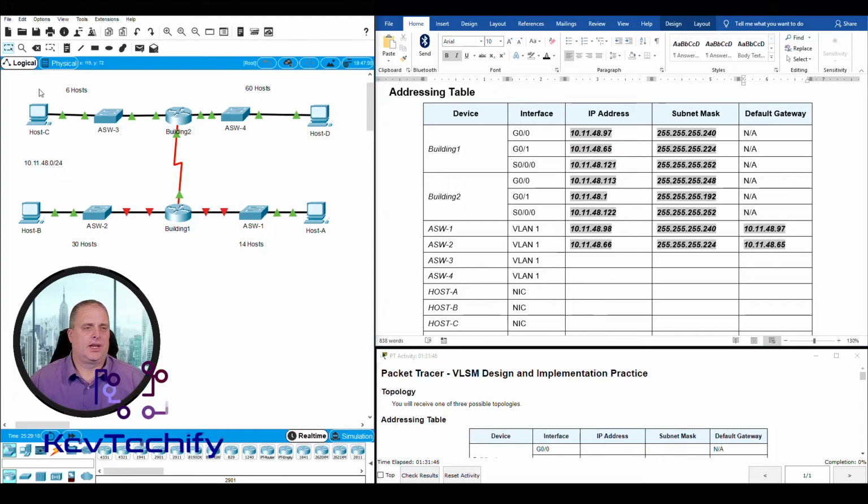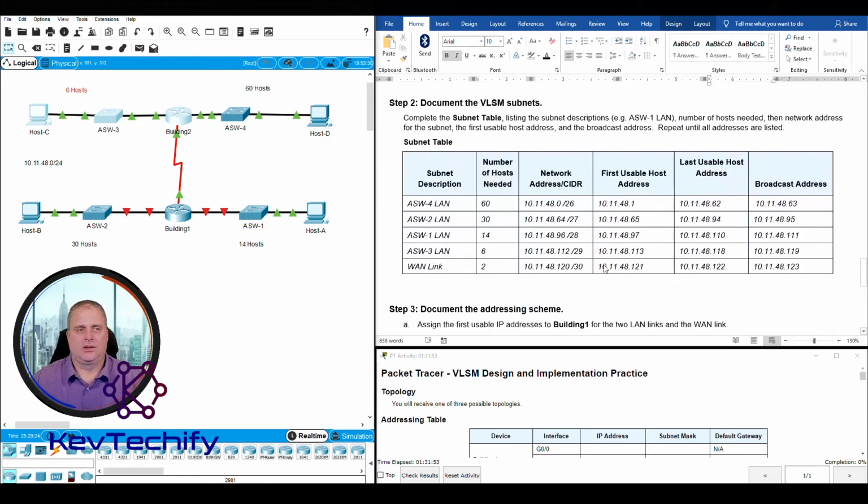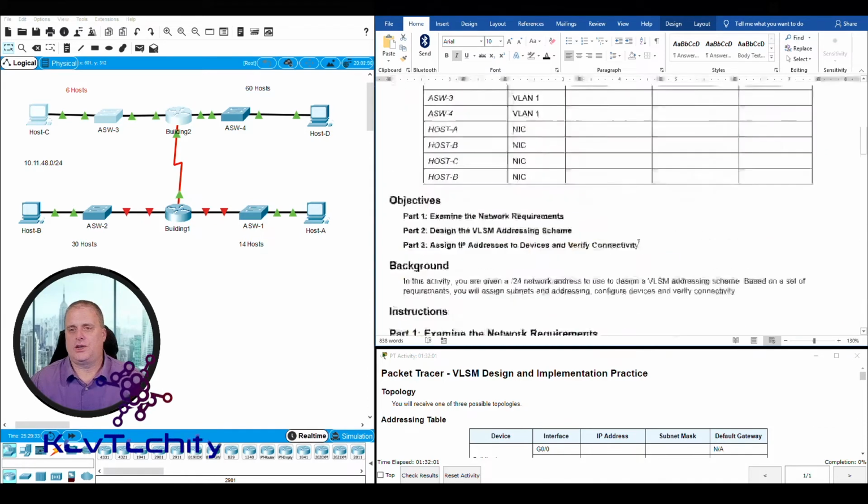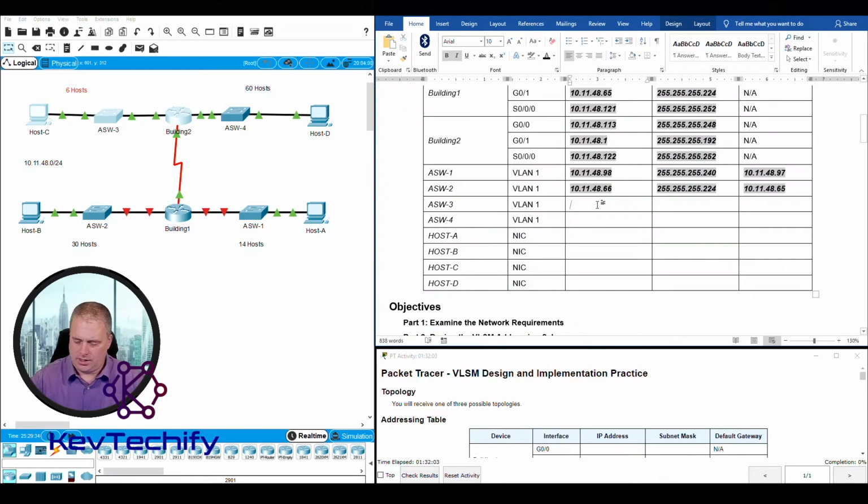ASW3 switch, that's this network over here. We have to get the second usable IP address to assign to VLAN 1. ASW3, here's our information. Here's the first usable address, add 1 to that, that gives us 114. Go up here, add that in here, 10.11.48.114.